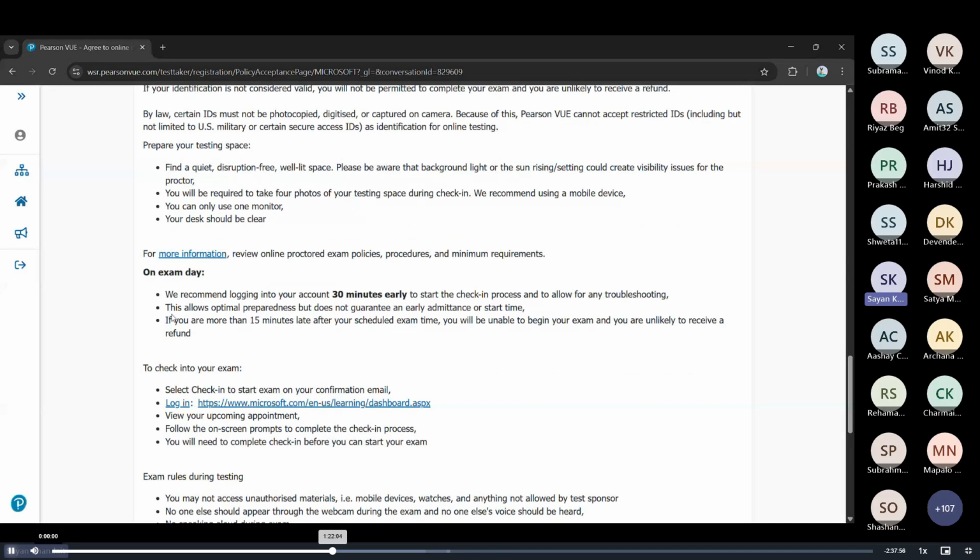Now, if you're more than 15 minutes late after the scheduled time, you will not be able to begin the exam and you will not get a refund as well. So please do not be late.